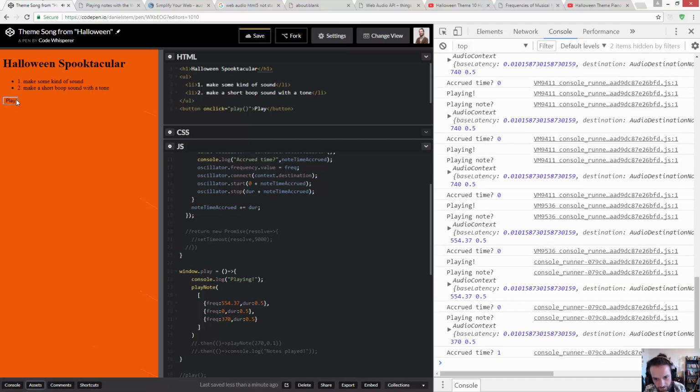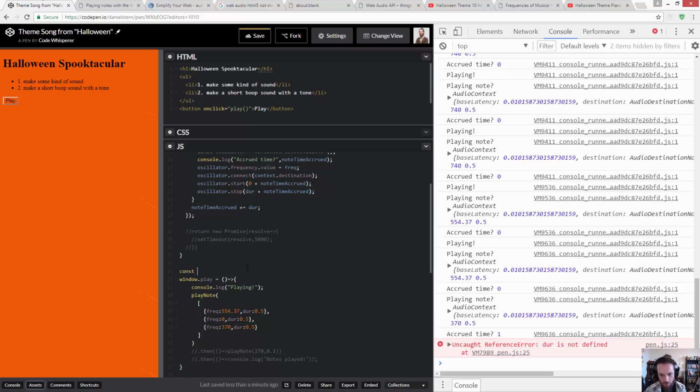Let's play it. Oh yeah, that's for sure the first two notes. So let's change this duration so it plays a lot faster. Let's say const dur equals 0.1.